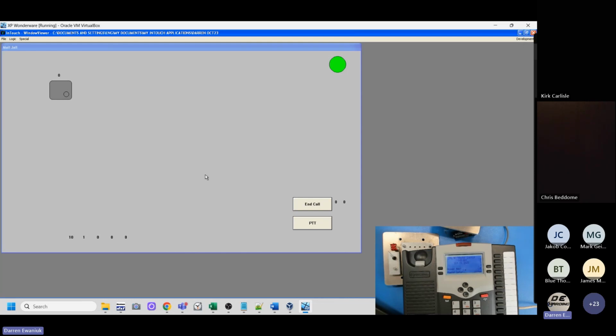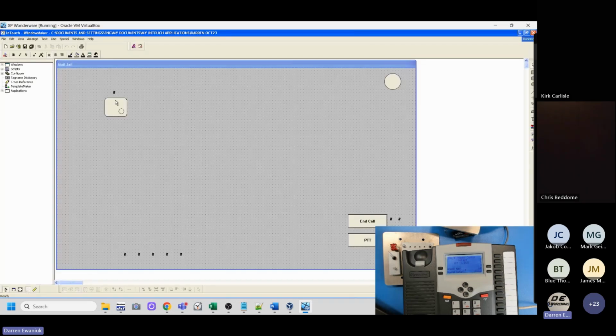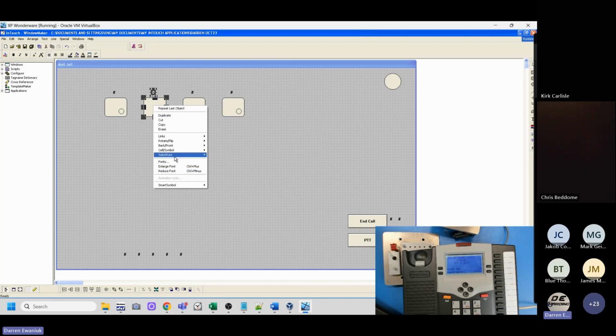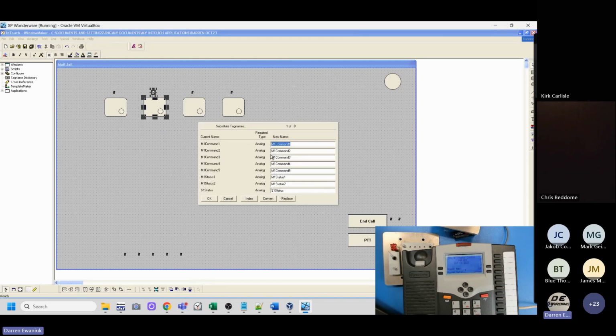Once you've got the groundwork done, if I want more intercoms, now there's a better way of doing this, but I'm just kind of going in here and I can substitute tags. So whenever it says S1 status, I'm going to change it to S2 status.